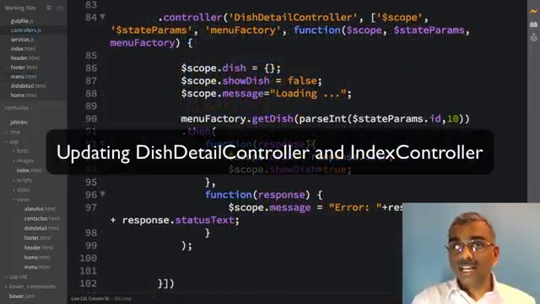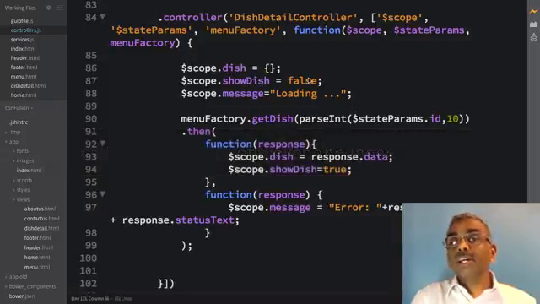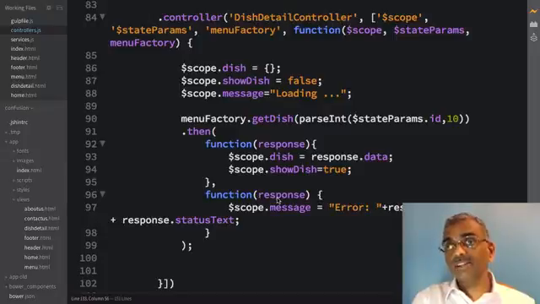Switching to the dish detail controller, you can see that now I have introduced a showDish Boolean variable which is set to false, and the message here, and then I am using the same construct that I used for the menu there. Within the then, I am saying that if the response is correctly retrieved, then I will set showDish to true. If not, I will leave it as false, and then if the response is indicating that there is an error, then I set the message to the appropriate error result here.